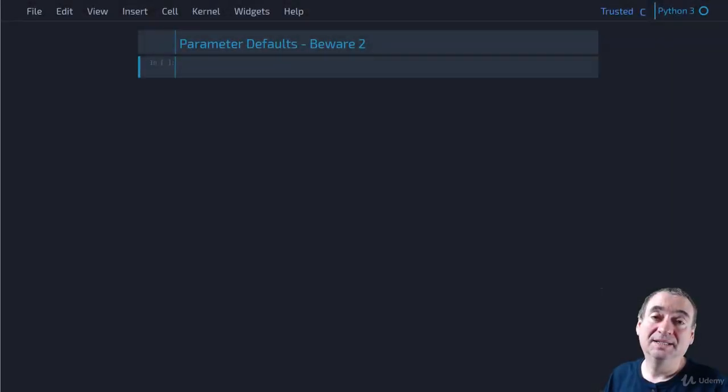Hi, and welcome back. I want to point out another pitfall of using default values in function parameters, and in particular when we're looking at mutable values. This is something that's pretty easy to fall into, and let me show you what I mean.